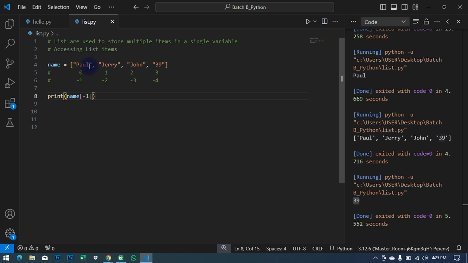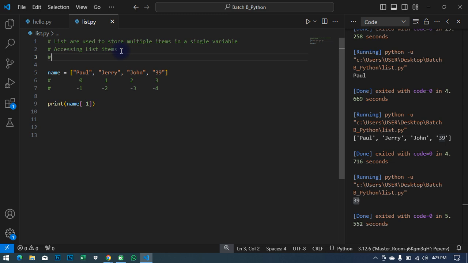How to replace. Let me write the topic here. I used to like when we are seeing it. So, replacing or changing list items. Changing list items. So now, let's do that. We want to change this Paul to Peace. We will just write a small code. Look at it. You will just say name.